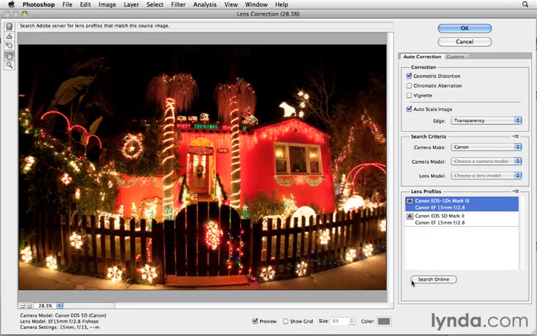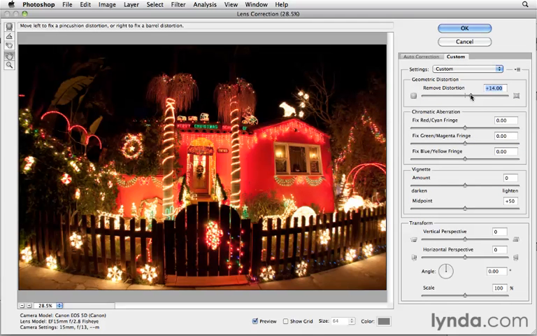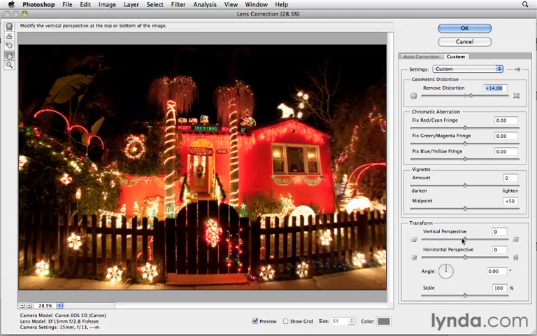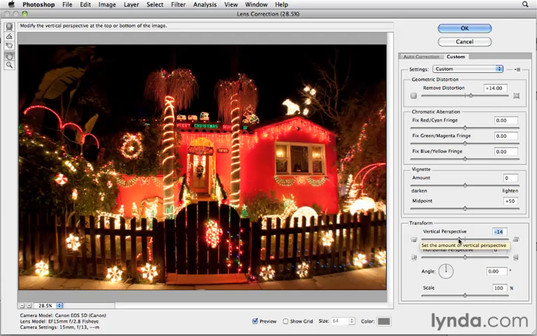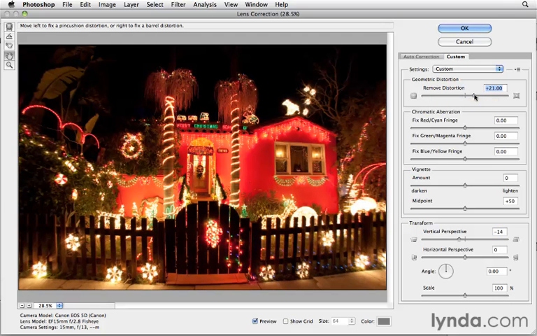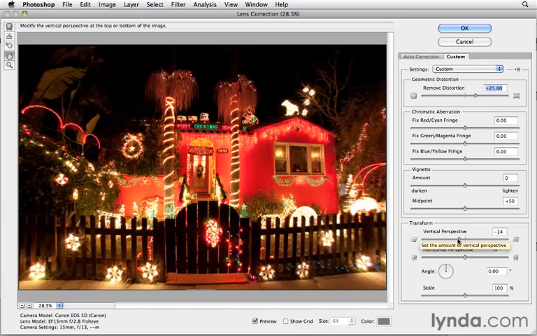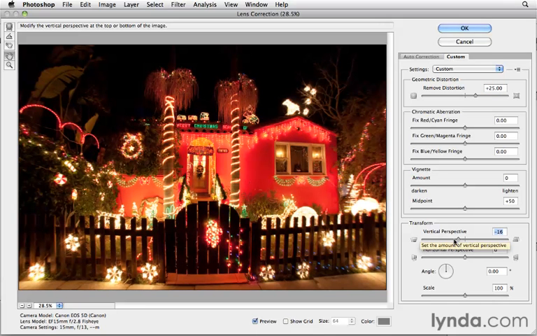In order to do that, simply click on the Custom tab. Here, all I'm going to do is remove some of the distortion this way. I'm also going to change the perspective just a little bit. I'm just going to modify these sliders until I feel like I have a nice change to the photograph. It's not going to be perfect, but it's a long way from where it actually started.